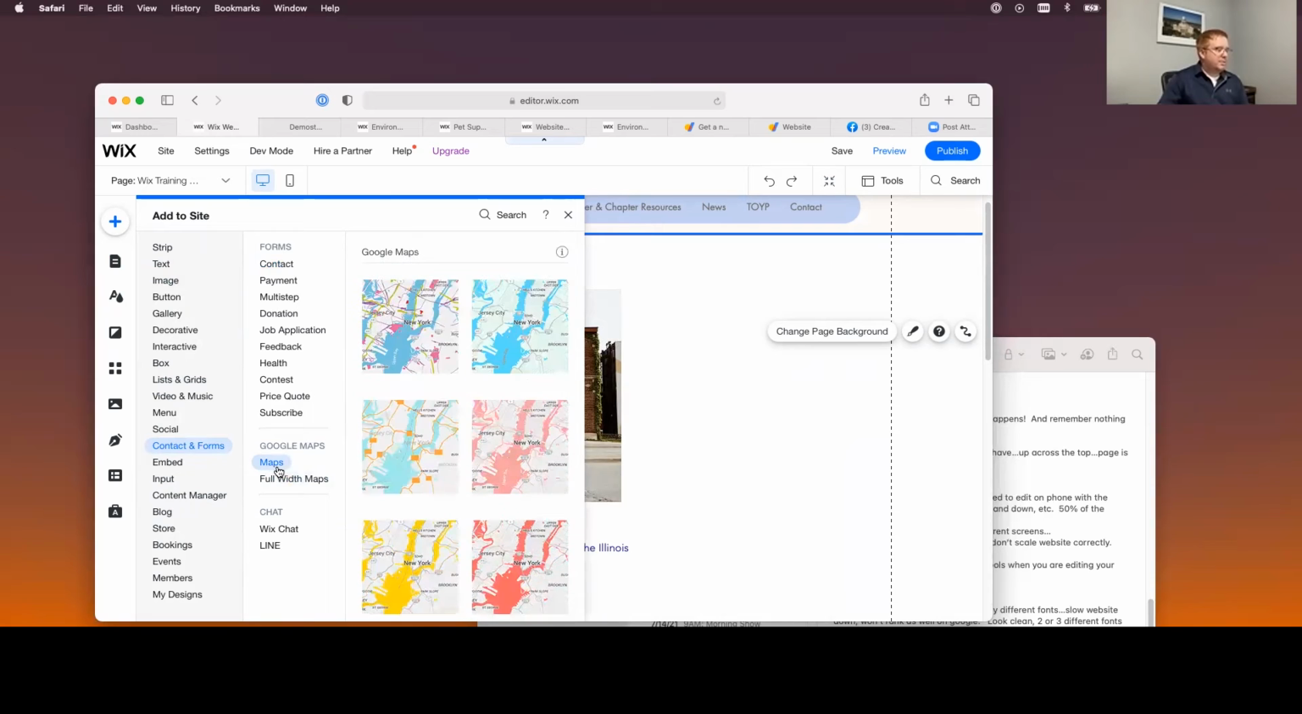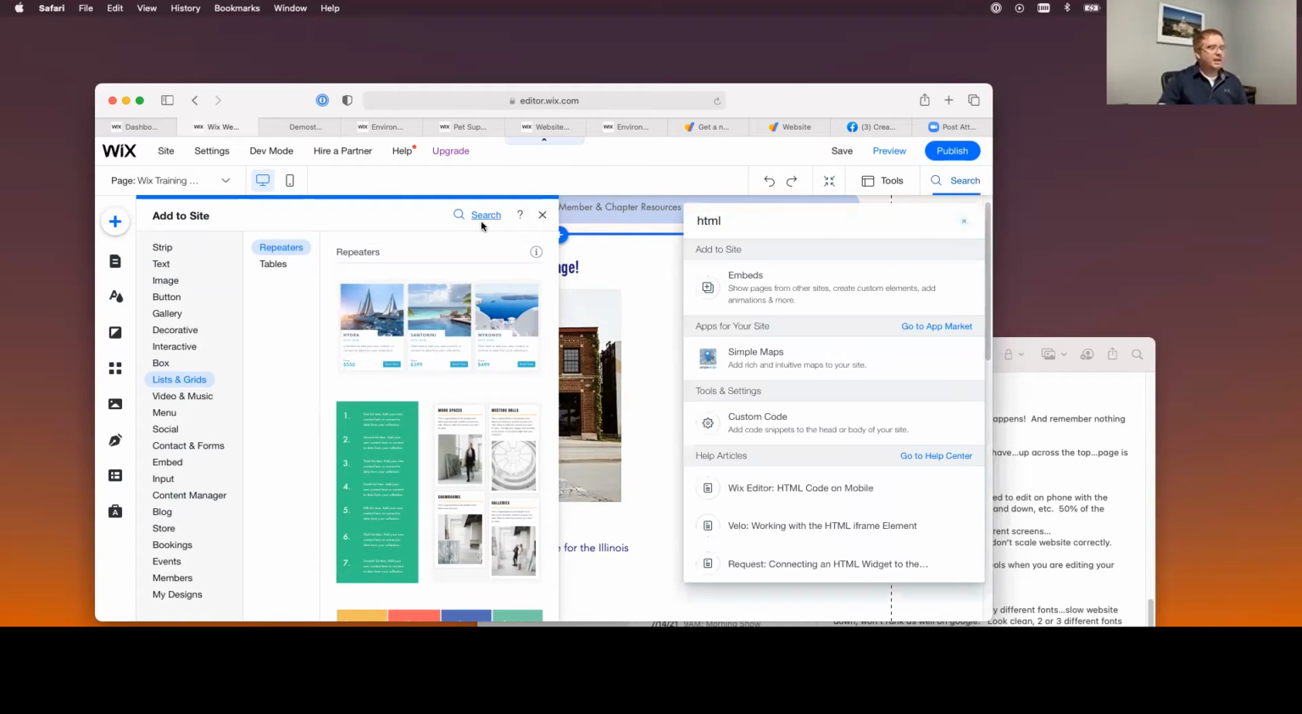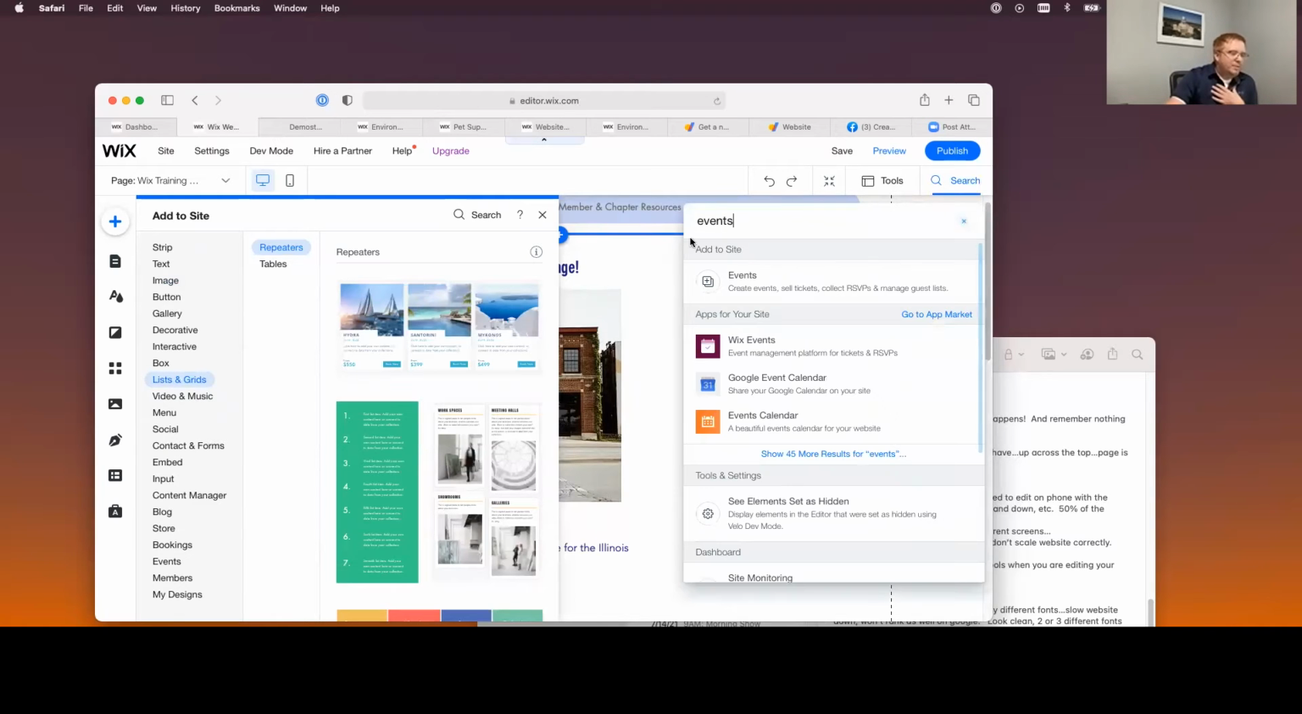If you want to create something with Google Maps and have a location highlighted on your site, you can do that. What I've been doing, as I've been learning Wix throughout the year, is if I want to do something, like right now we're trying to figure out how we're going to be selling tickets for our GA, I can actually just search on here, events. And there's different things that I can use just on Wix, events calendar, for example.